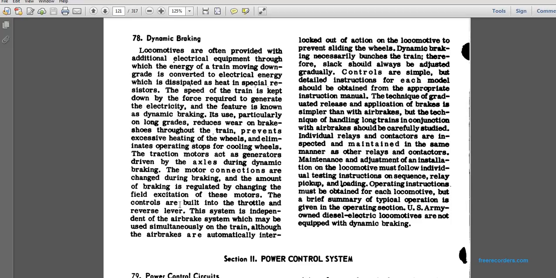Graduated release and application of the brakes is simpler than with air brakes, but the technique of handling long trains in conjunction with the air brakes should be carefully studied. The relays and contactors are inspected and maintained in the same manner as other relays. Contactor maintenance and adjustment on any locomotive installation must follow the individual testing instructions for the sequence relay, the pickup and loading, and the operating instructions must be obtained for each locomotive. A brief summary of typical operation is given in the operation section.